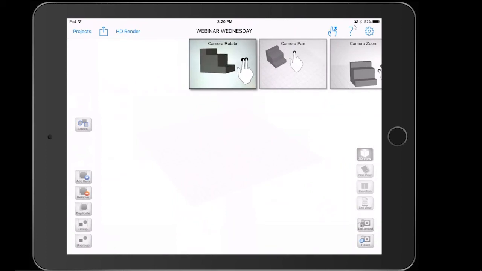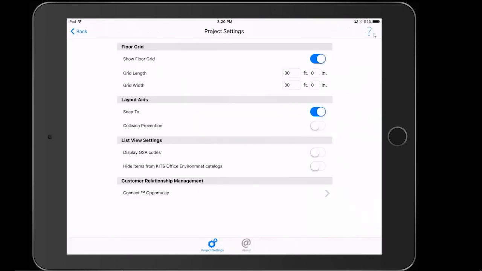And then beside that, we have the question mark again, which is the online tutorial button. And then next to that is the project setting button, the cogwheel. So we're going to go ahead and tap on the project settings, and we're going to go through a little bit of this.